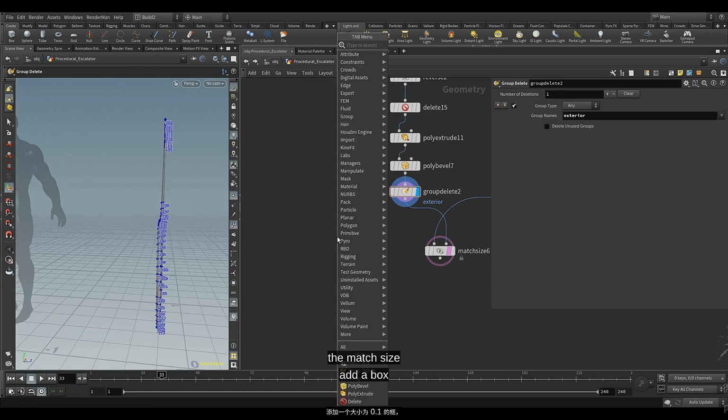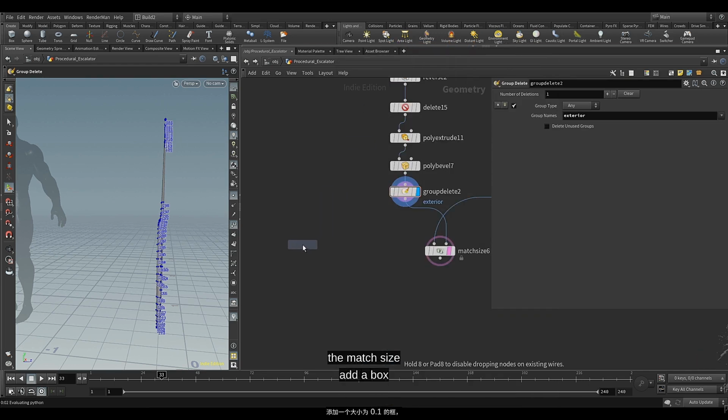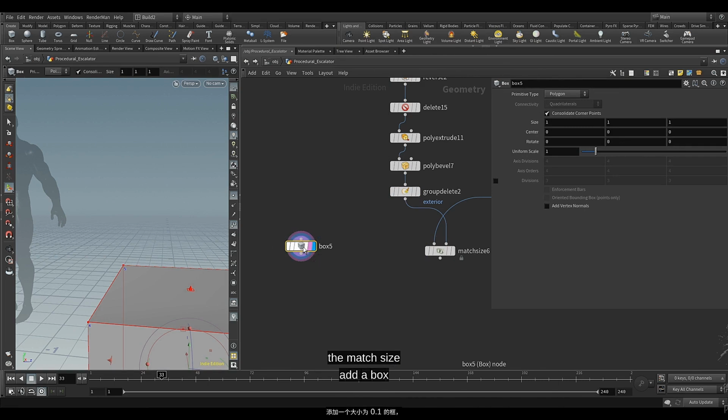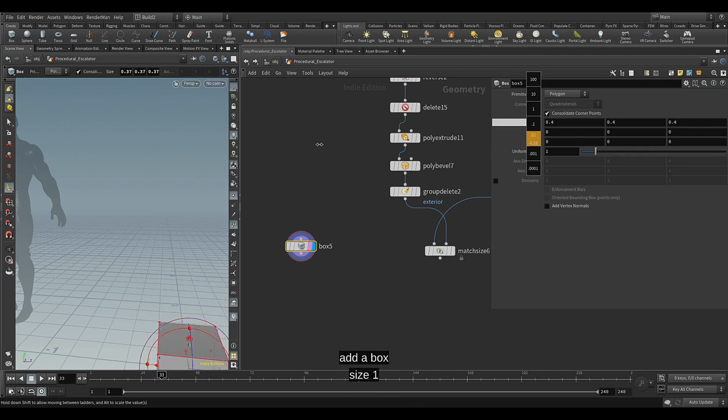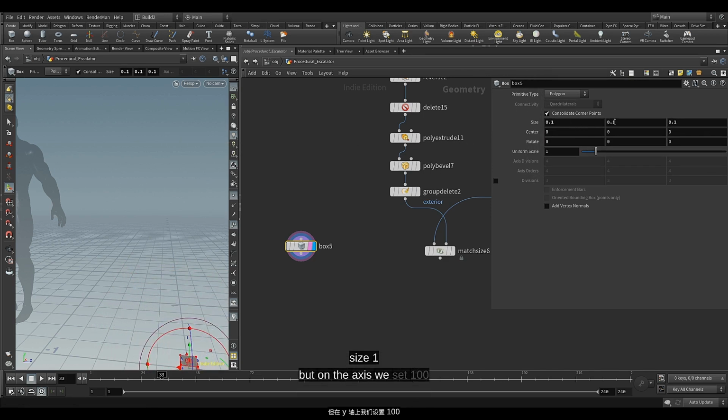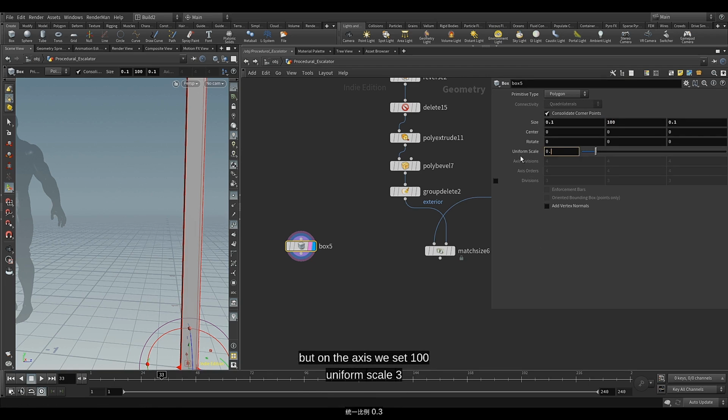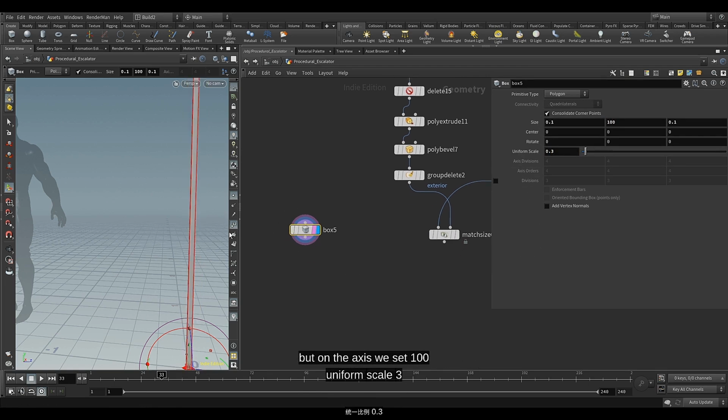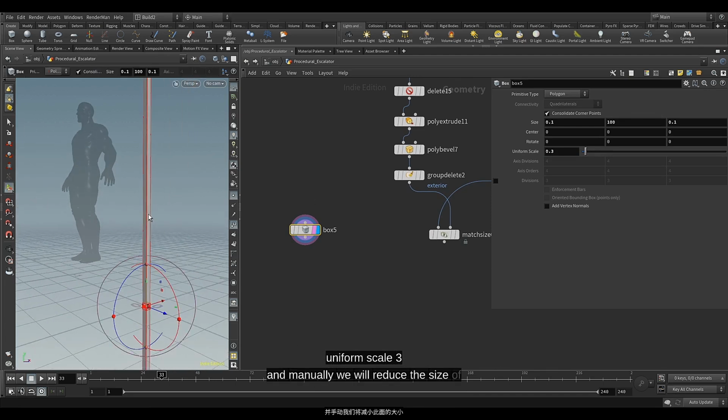Add a box. Size 0.1. But on the y-axis we set 100. Uniform scale 0.3. And manually, we will reduce the size of this face.